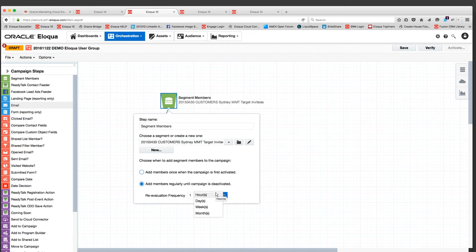So this particular step is really helpful if you've got a campaign, and the classic example is we're running an event, we've launched it, it went yesterday. There's always that one wonderful salesperson who comes back and says, oh, I've got these 6 people that should have been on that campaign, can we make sure they get the email? The easiest way to make that easy for you is to use the second option, which is to add members regularly until the campaign is deactivated. You can then just load them directly into the segment and they'll flow straight through onto the campaign canvas.